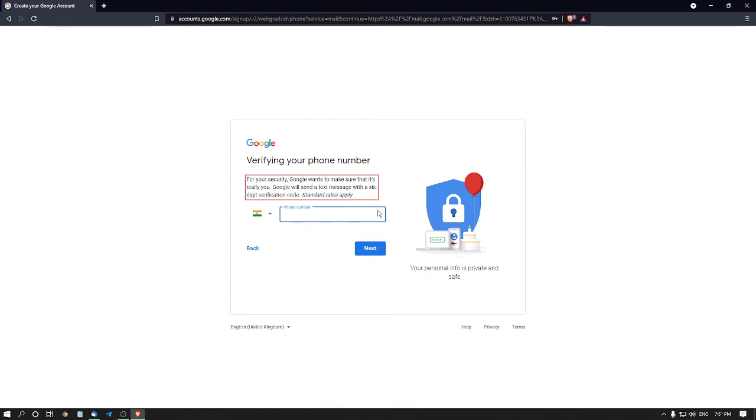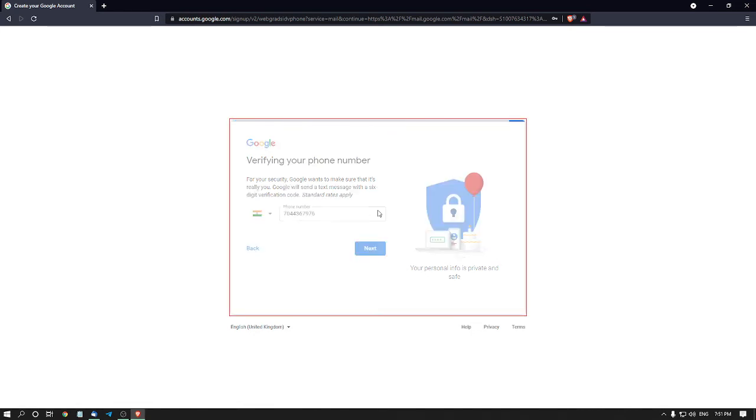I'm pressing tab key here. Form region. Calling code India plus 91 combo box. If your country is USA, Google will automatically authenticate, or if not, you can choose, because this is a combo box. Phone number edit. Type in text. I'm typing my phone number. Pressing tab. Next button. Click on next button. Enter.